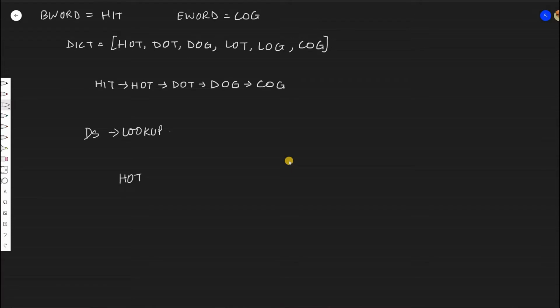One option could be star OT. It's my first option. Any character followed by OT could lead me to hot. Or it could be H star T, my second option. And my third option could be HO star. So there could be only three options that can lead me to this hot.